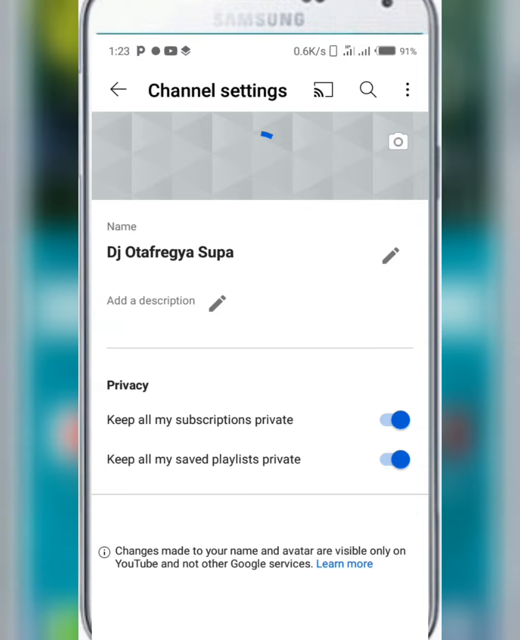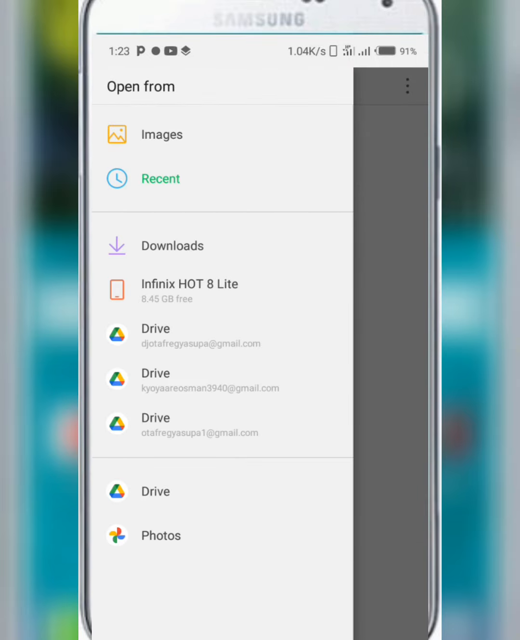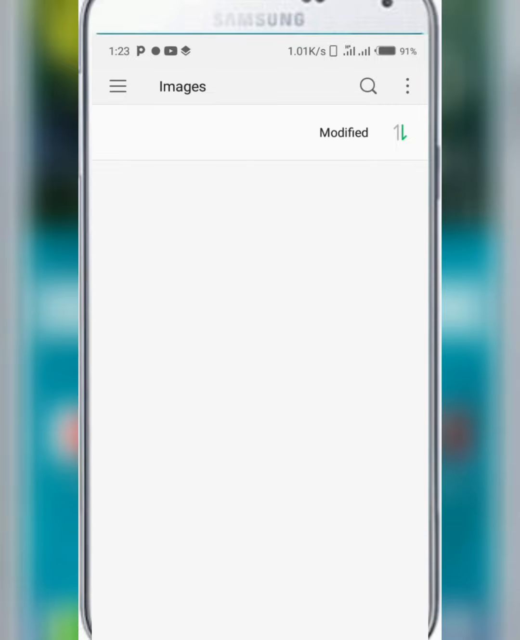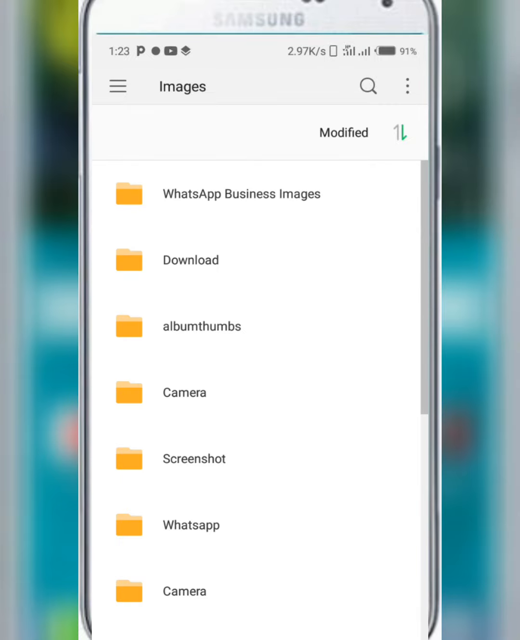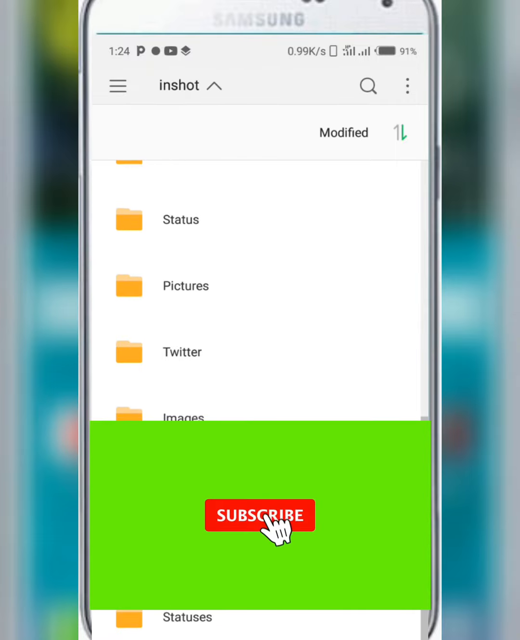Now this is your channel, the settings. If you want to make any editing, maybe on the channel name, the profile or anything, you click on the profile and you click on choose photo. Then you go to your photo library or your gallery and you select the picture that you want to use as your channel profile.